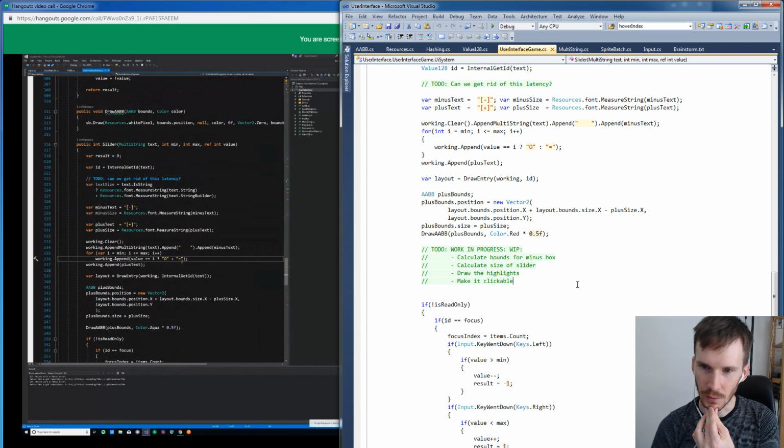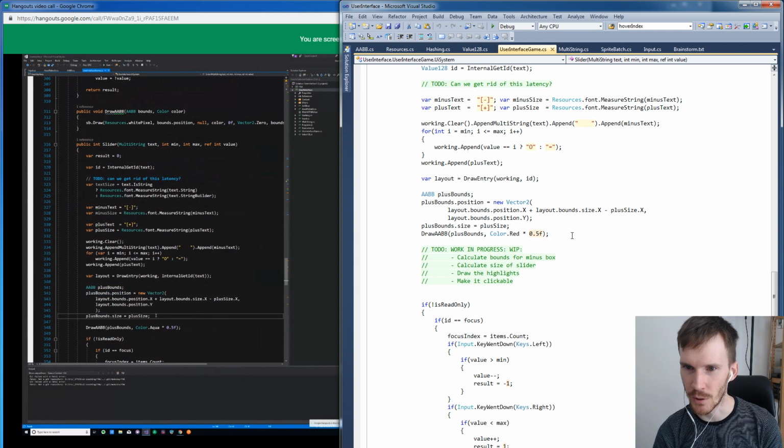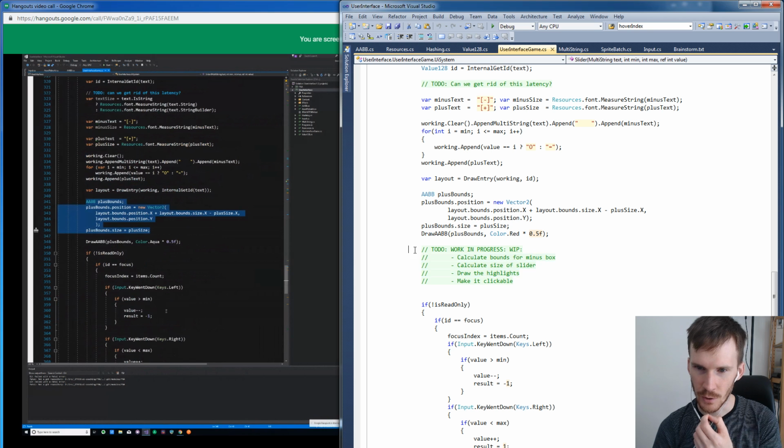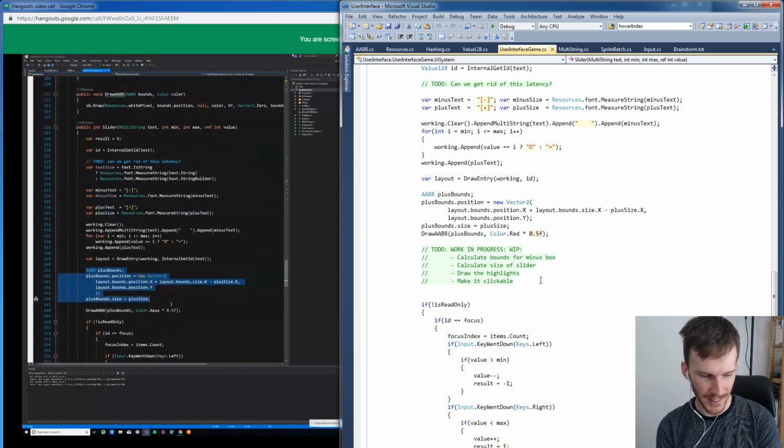We've got a dirty great to-do, work in progress. I think calculate bounds for the minus box. No, actually that's correct. Is it? I don't remember. I mean, we have minus size. Yeah, we've got the plus box. Oh, no, I was thinking we were doing the minus box because we were coming from the left for the majority of the last session. So we've got to do the minus box, get the size of the slider, draw the highlights and make it clickable. So, this is the fun part where I say, Daniel, let's do that.